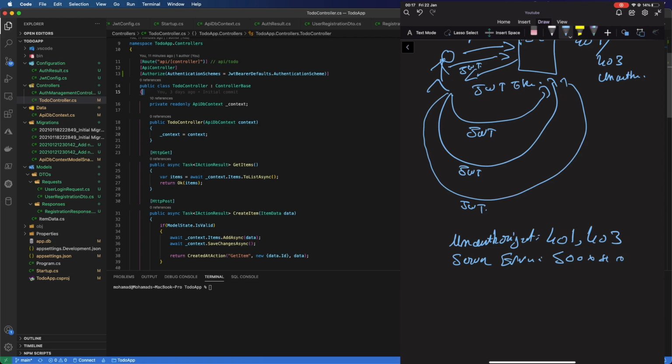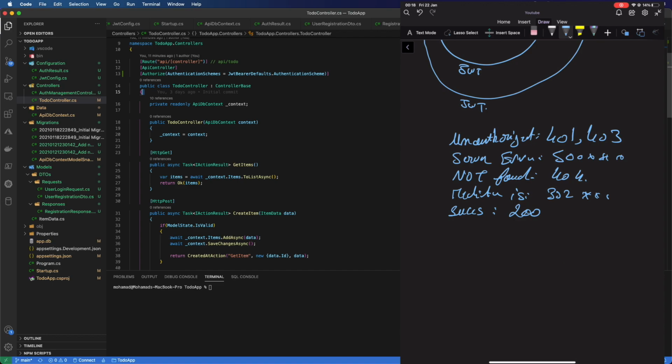If the server returns any error, you will get a 500XX. So it could be 501, 502, 503, depending on the error. If something is not found, the server will return a 404. If there's an internal redirection issue, or some of the properties are not found, it is going to return a 302 plus XX. So it depends. If something is processed successfully, you will get a 200.